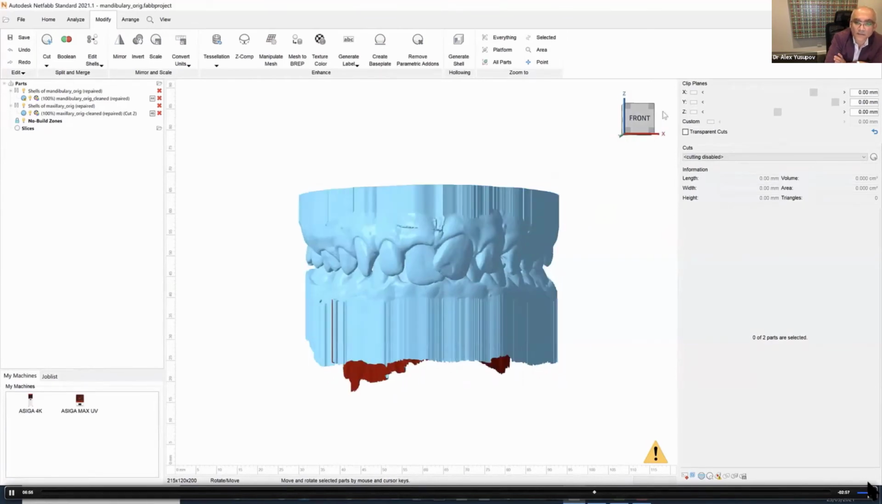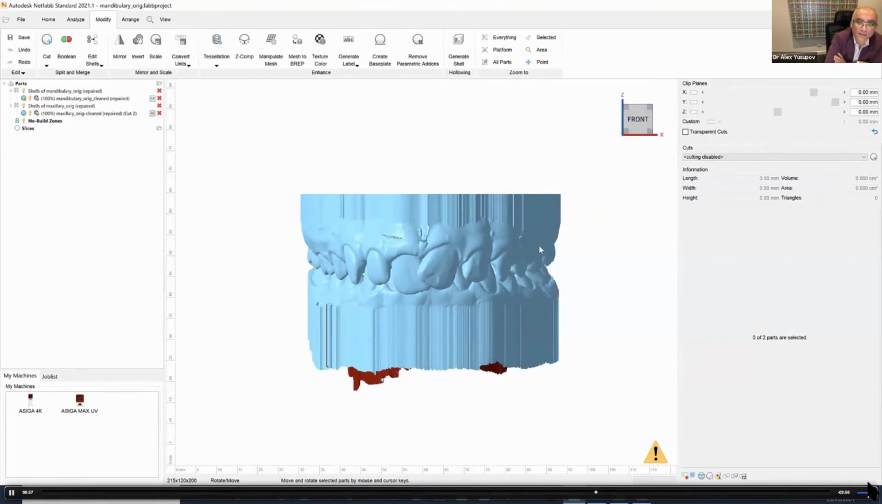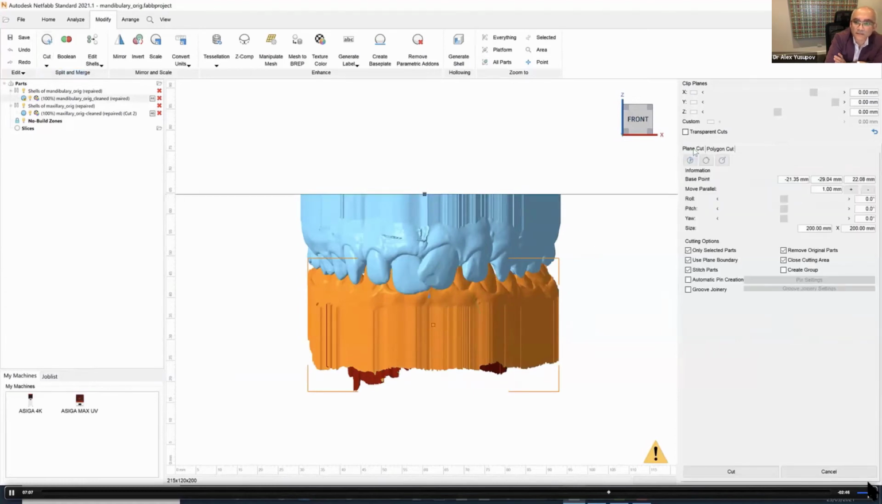So we've done the upper, now we need to do the same to the bottom. So we're going to go to the same menu, we're going to go to modify, cut, pre-cut, plane cut, and you can see our plane is already visible, but it's up the top there. So we're just going to bring that down.